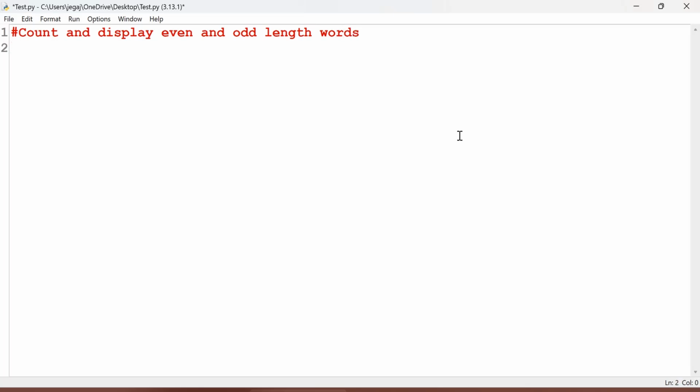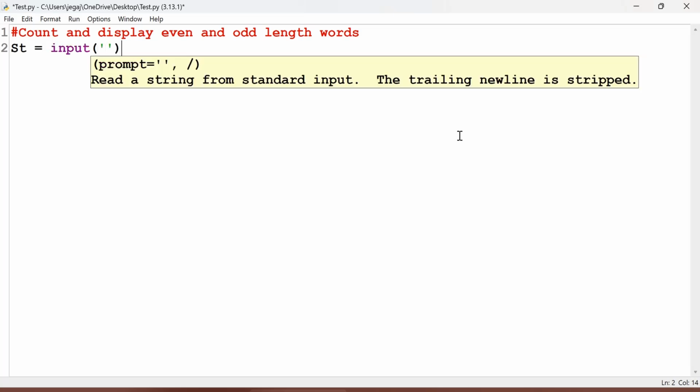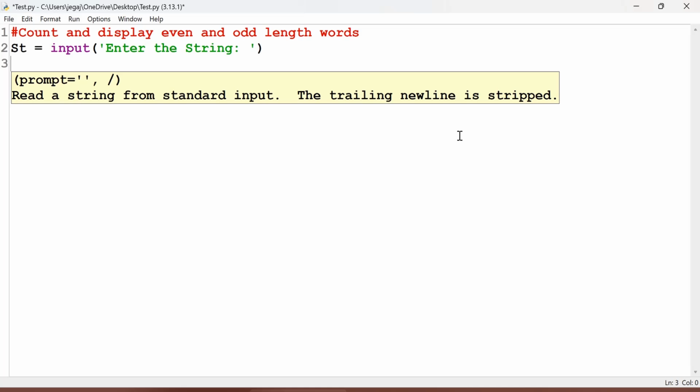Let me take the input from the user. st is equal to input of, prompting the user, enter the string. As we need to count the even length words and odd length words separately, we will create two variables, count of odd, count of even. In the beginning it is going to be 0. So I initialized as 0.